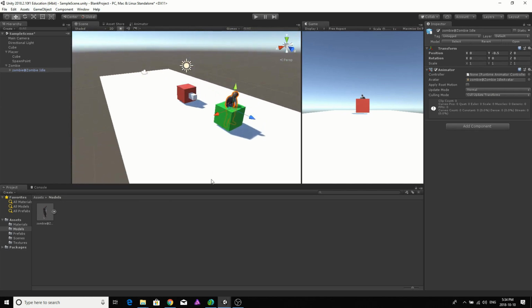Now, this is really important, guys. You need him to be facing forward. And we know that in Unity, forward is the blue arrow, right? So he should be facing the direction of the blue arrow. Yes, perfect. Usually they do come in that way, but sometimes they don't. You've got to spin them around a little bit.